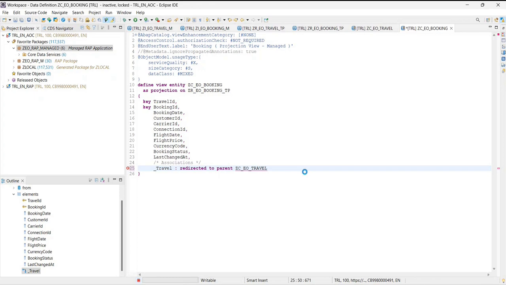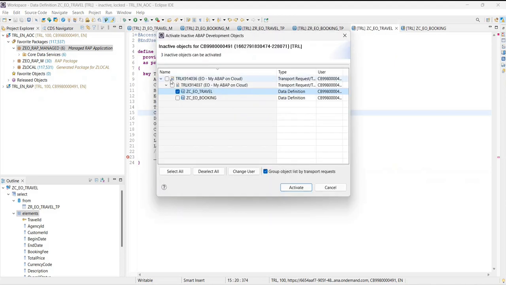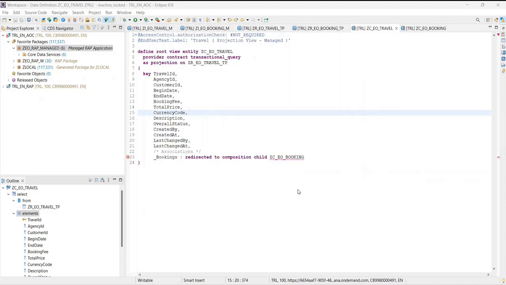So just saving this. Let's see. It says it could not find this because we have not activated that, and same goes over here. The system won't be able to find this. But now if I activate both of them at the same time, we should have this also available. So I'll activate all together and activate this. So at least we'll have the CDS layering ready.